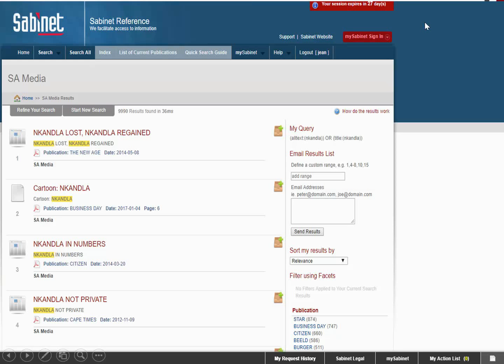Then there on the bottom, here you can see my request history. That takes you to 1Sabinet Legal, which is another database of ours. This is 1Sabinet, which is similar to where you sign in onto your own profile. And this is your action list. If you've selected certain things, you can email it and so on from your action list. So don't forget about the stuff at the bottom. It's a bit hidden there, but if you know it, you will manage easily.